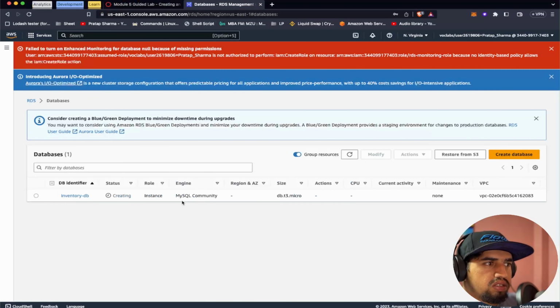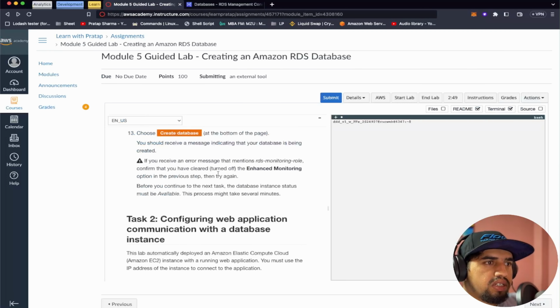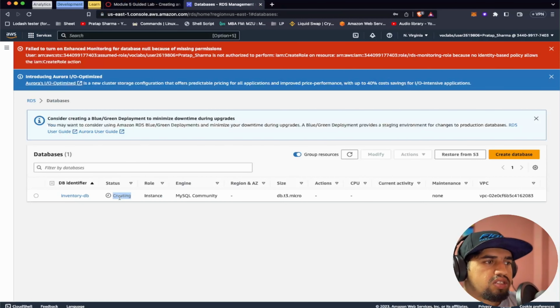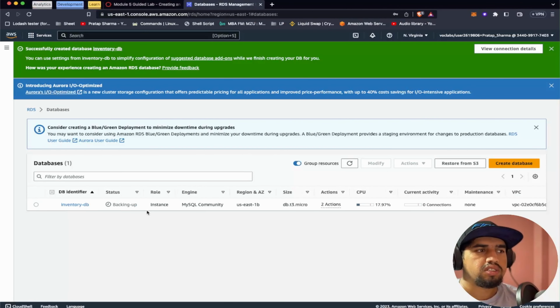So let's close. The status is currently creating. So it should become available. Let's wait until the status is available. After waiting a couple of minutes, the status has changed from creating to backing up. It's still taking time to turn the status to available. So let's wait a couple of minutes more. We now get a message called successfully created database, but we are still getting the status as backing up. I'm not sure how long it will take.